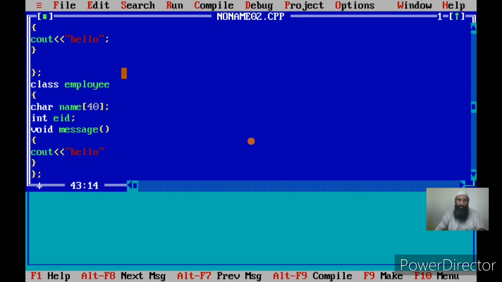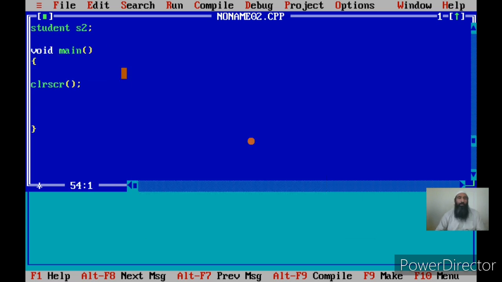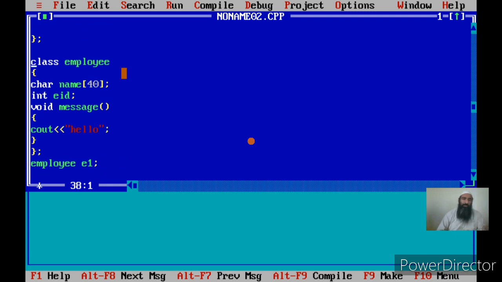Okay, once I compile it, you see it works. You compile, it works. Okay, now this is allowed. So I have created a class employee, the same way I created the structure. In the structure I give the keyword struct, but in a class I give the keyword class.